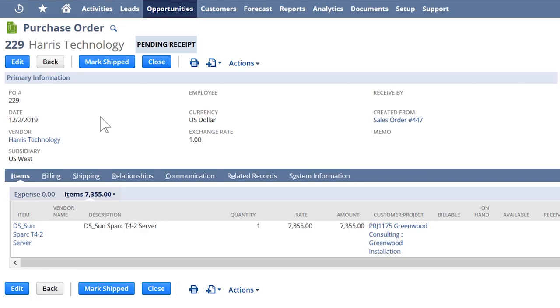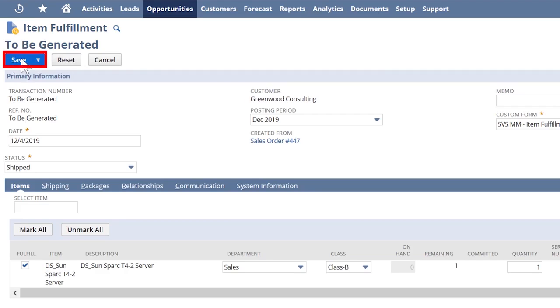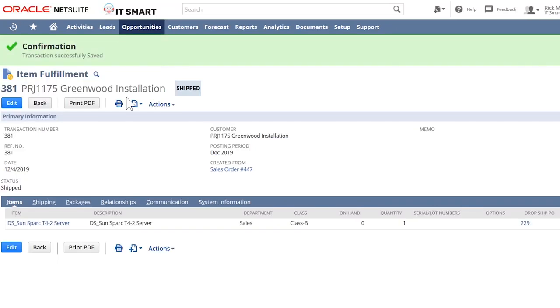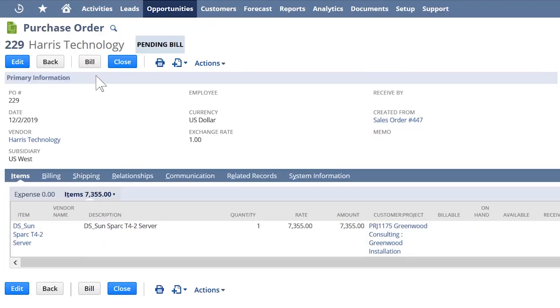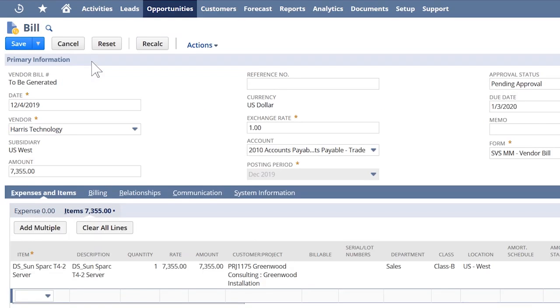Our preferred vendor, Harris Technology, was set on the item configuration. When our vendor has shipped the products, we mark these items as shipped. Once our vendor sends us a bill, I can quickly create the payable due to my vendor right from my purchase order, which I'll open from this fulfillment screen.